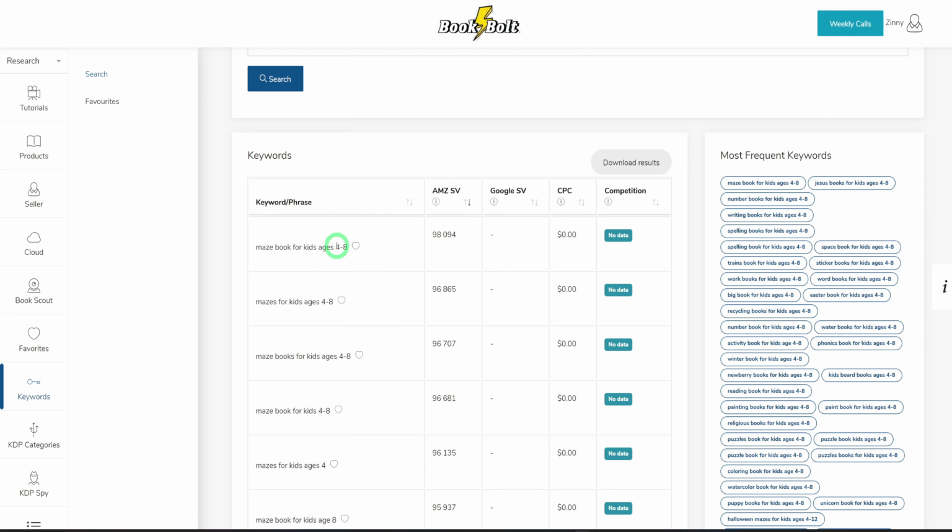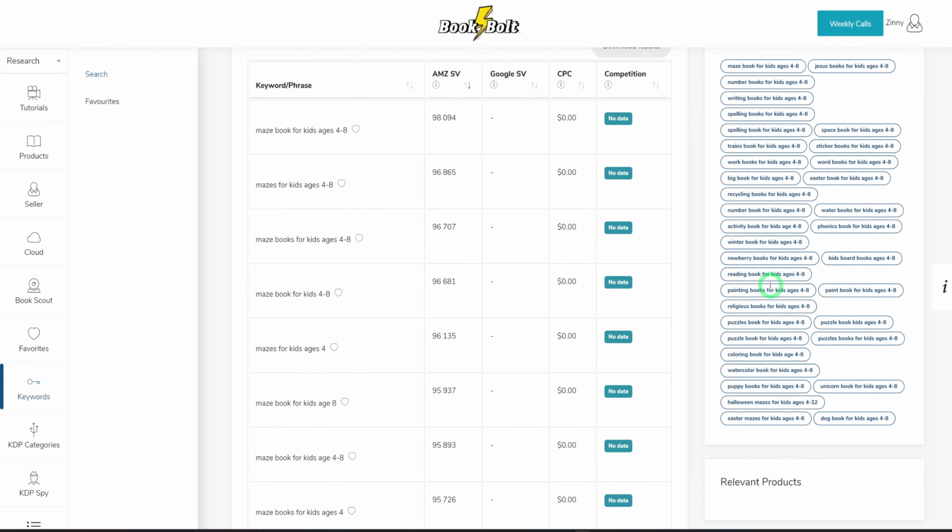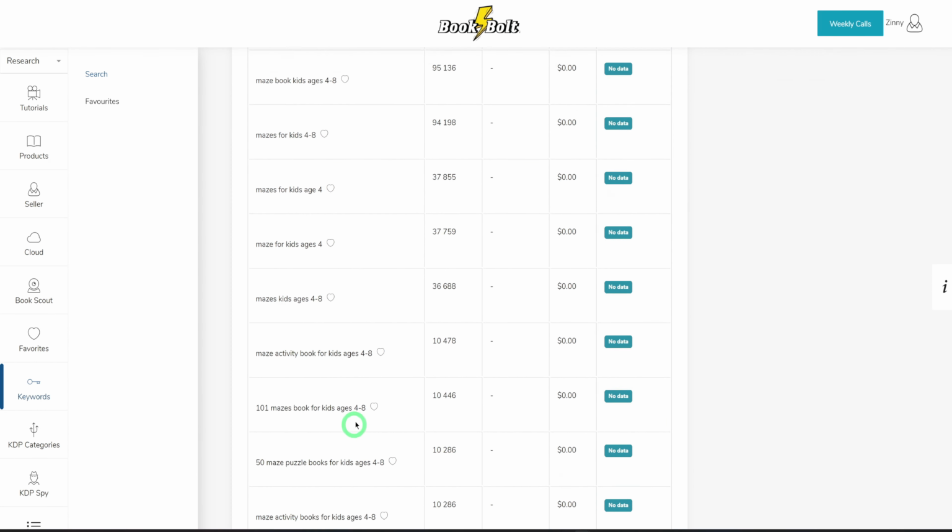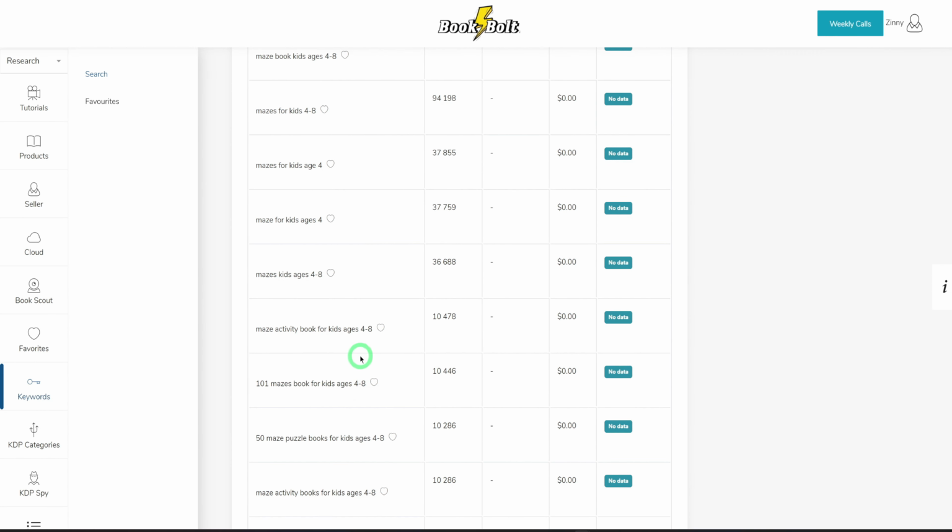Maze books for kids ages 4 to 8 is a high search term, and at the right here you would see maze books for kids as well. Jesus book for kids. If this is not in relation to what you're trying to create, you could ignore that. Number books for kids, writing books, spelling books. So these are some ones you could look into, different combinations of these keywords when you are listing your book.